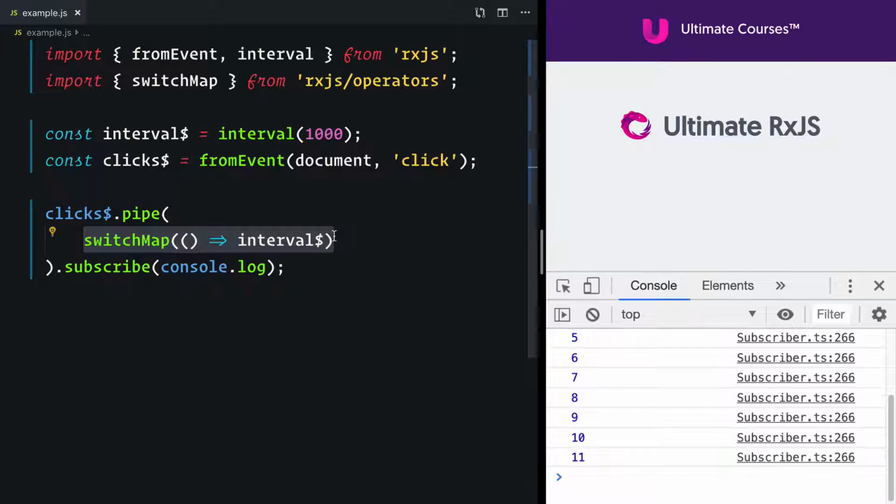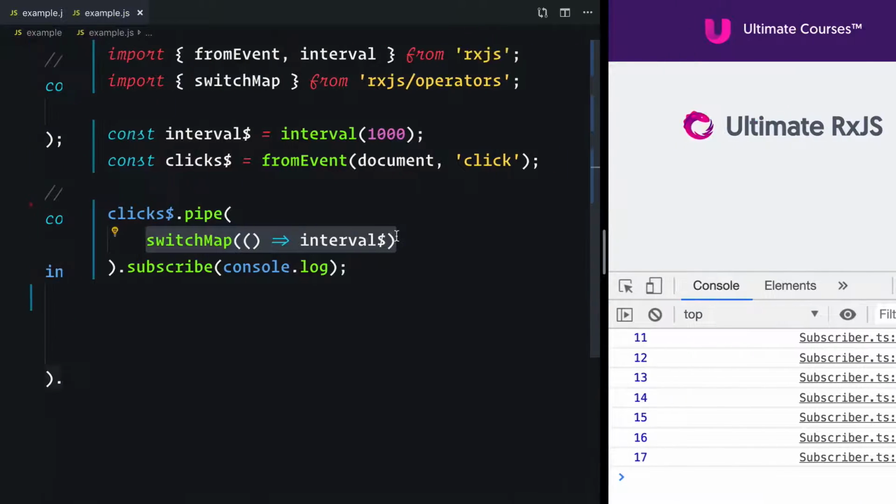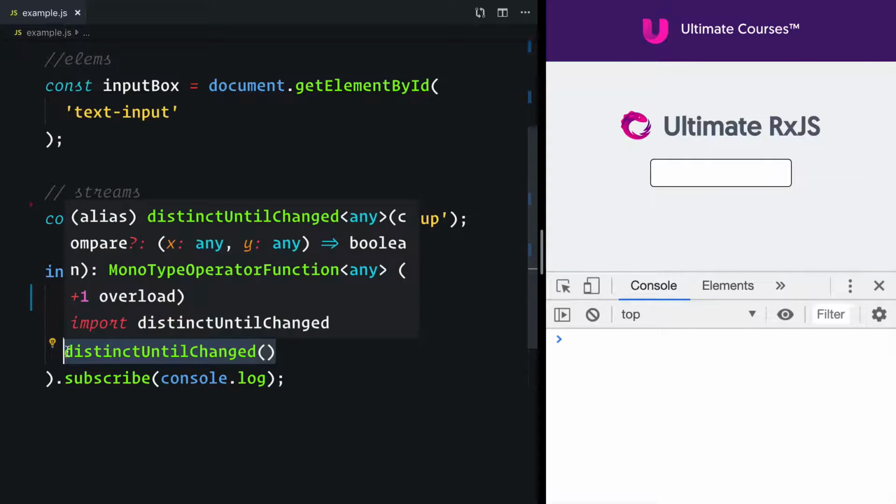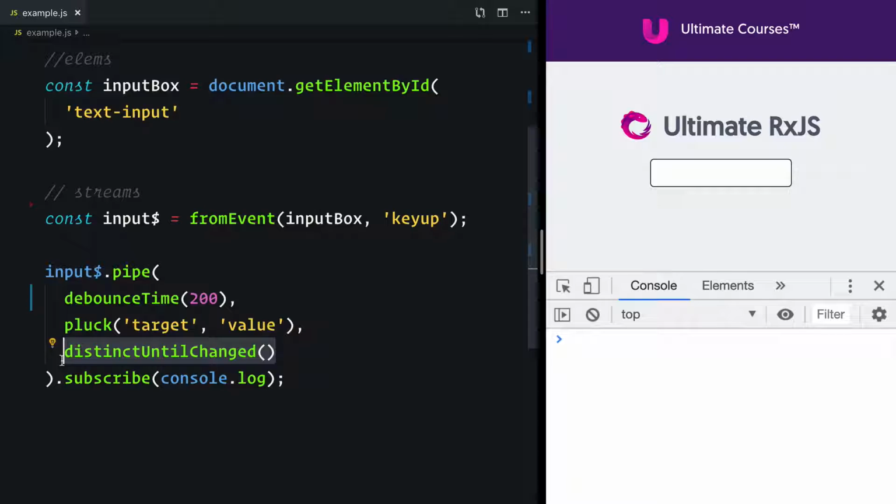Now that we understand the basic behavior for switchMap, let's take a look at one of its most common use cases by revisiting an example from the debounceTime lesson. In this example, we had a stream of keyup events from the input box. We were first debouncing the stream to only emit the latest value after a 200 millisecond pause. We then used pluck to grab the value of the input box and applied the distinctUntilChanged operator to ensure that only unique values were emitted based on the previous value.